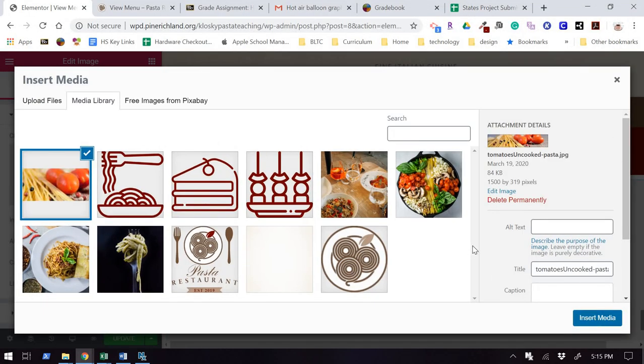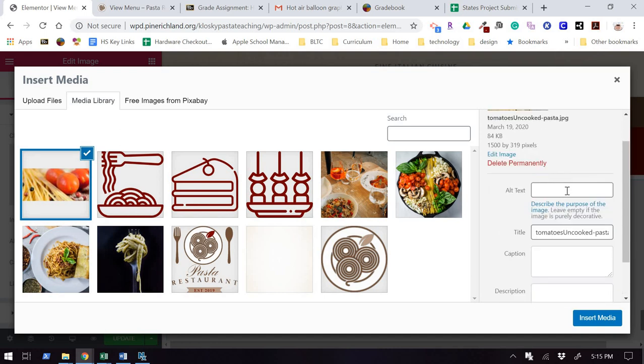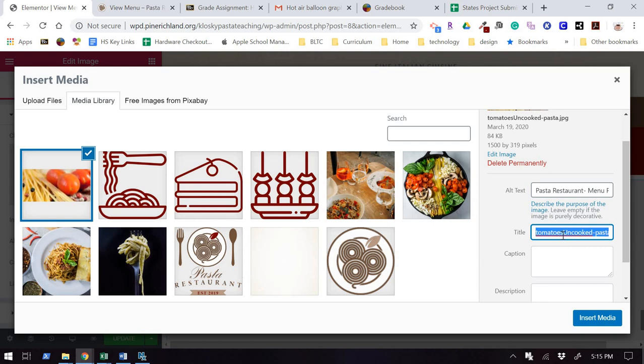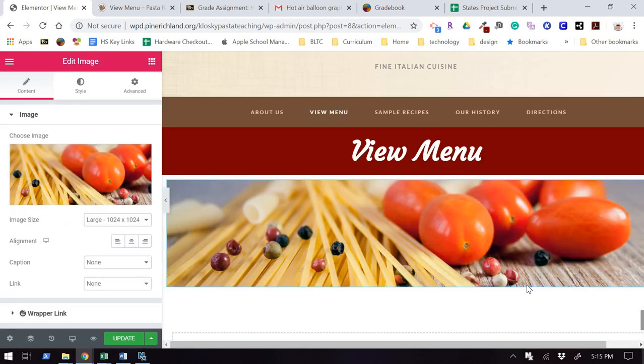And I'm going to insert this media file, but before I do, I'm going to add our alternative text for search engine optimization, always including the name of the company, which is Pasta Restaurant, and then some description of this image. So this is the menu page header image. I'm going to select all and copy that. I'm going to paste that in here for the title, the caption, and the description. I'll go ahead and insert.